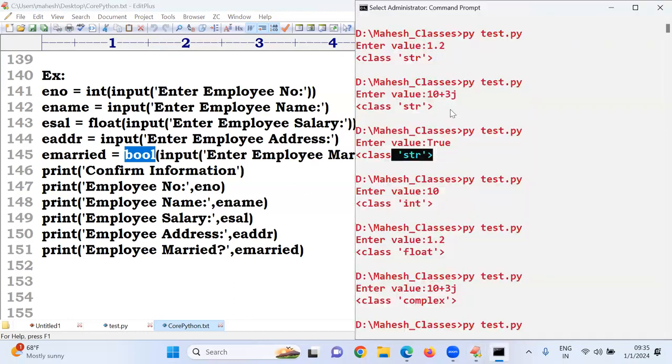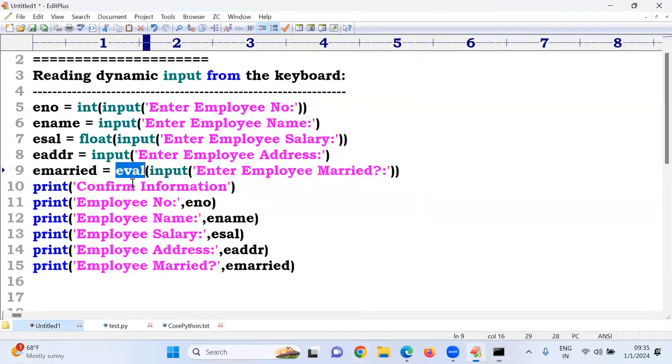Check it. I'm entering true. You know it is a boolean, but Python treats it as a string. This string I am passing as an argument to the bool function. How does the bool function work? If something is in the string, true. Empty string, false. That's why I don't recommend the bool function. The recommended one is eval.